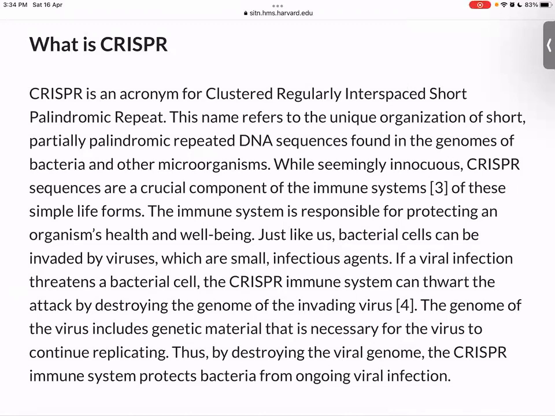This name refers to the unique organization of short, partially palindromic, you all know what a palindrome is, repeated DNA sequences found in the genomes of bacteria and other organisms. So these are repetitive palindromic DNA sequences which are naturally found in the genomes of bacteria and other microorganisms when they are attacked by bacteriophages or viruses.